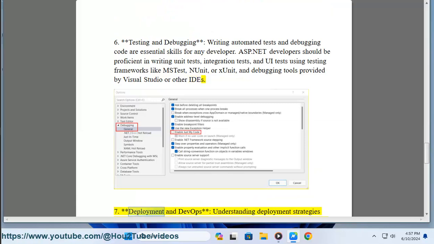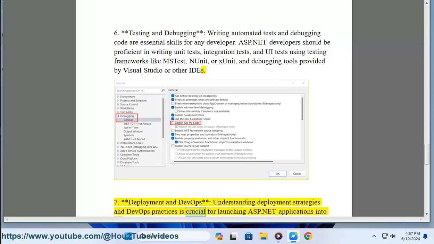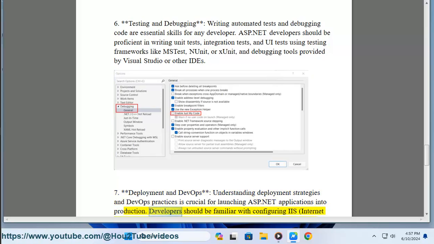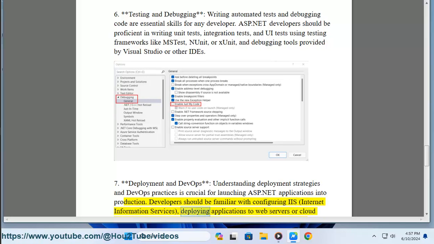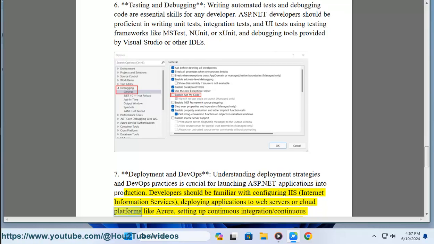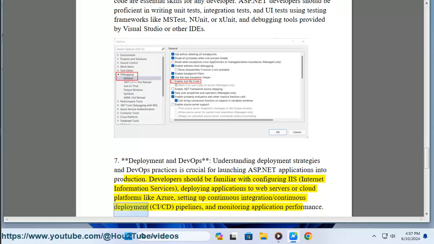7. Deployment and DevOps. Understanding deployment strategies and DevOps practices is crucial for launching ASP.NET applications into production. Developers should be familiar with configuring IIS, Internet Information Services, deploying applications to web servers or cloud platforms like Azure, setting up continuous integration/continuous deployment, CI/CD, pipelines, and monitoring application performance.